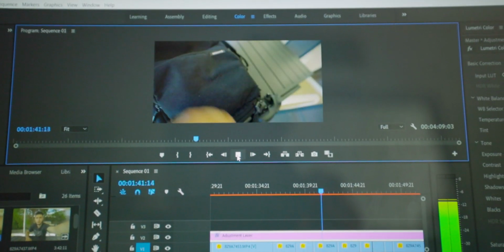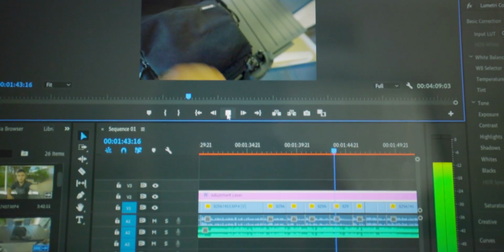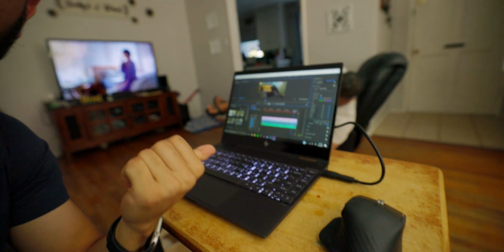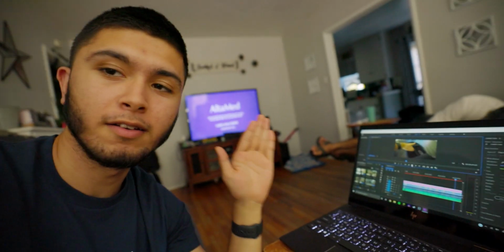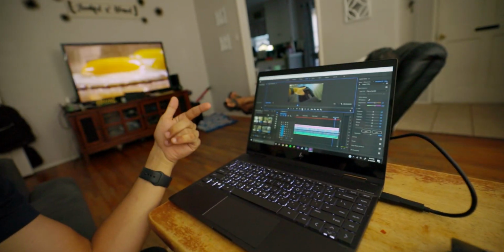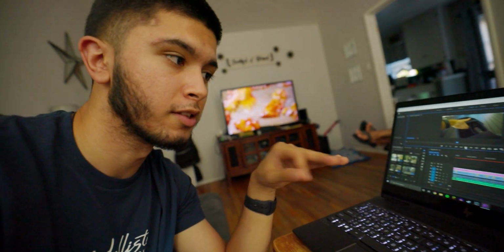Alright, so as you can see, it's not playing back at all. It's cutting frame by frame, like every 5 seconds it cuts to a new frame. It's having a very tough time. So I'm going to show you exactly what I did in order to make this process a little bit easier.